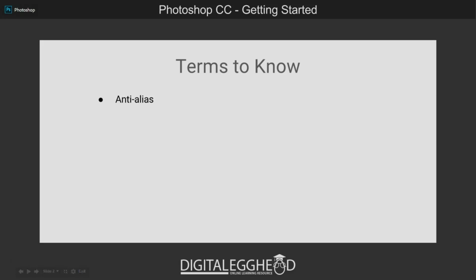Next, we have anti-alias. I know there are a lot of people who have questions about what anti-aliasing is, and I'll do my best to break it down as simply as possible right here. Essentially, what anti-aliasing does is it smooths the jagged appearance of your diagonal lines and your curved lines. If you have aliased lines, they will look jagged and pixelated. And this only applies to bitmap or raster images.